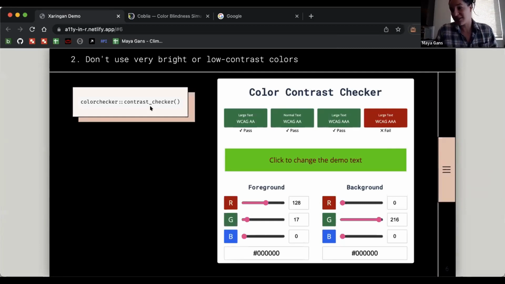Because this is an R thing, we could talk about color math. That's a little bit beyond the scope of the talk, but feel free to play with this in the slides.